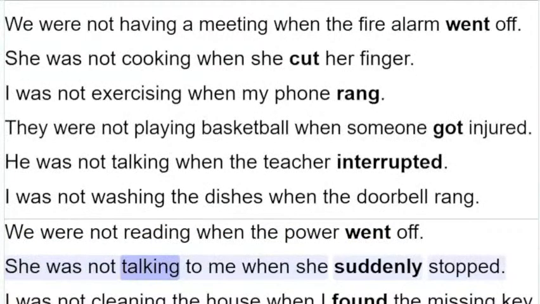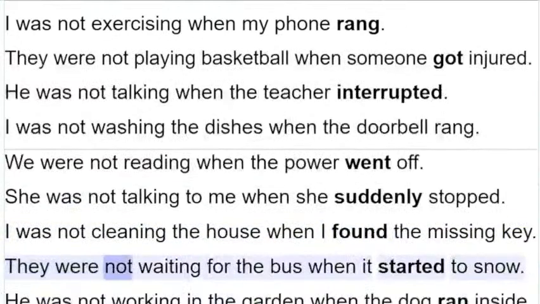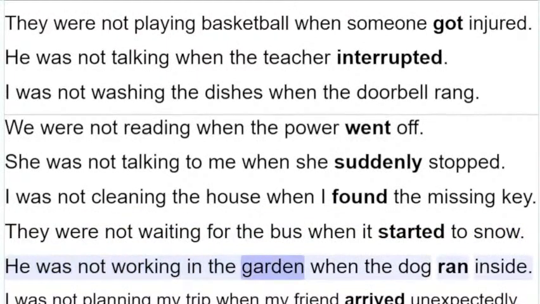She was not talking to me when she suddenly stopped. I was not cleaning the house when I found the missing key. They were not waiting for the bus when it started to snow. He was not working in the garden when the dog ran inside.